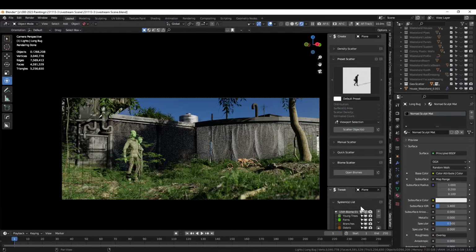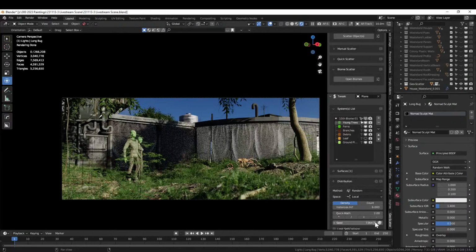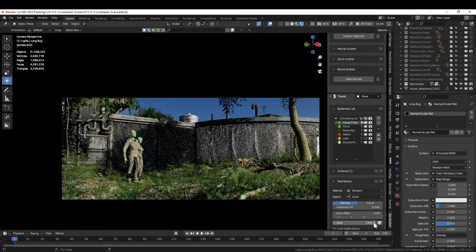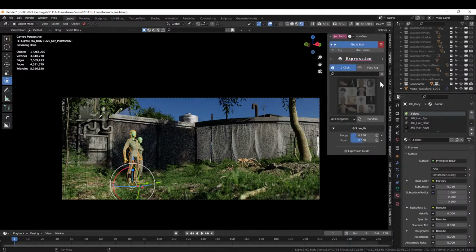Geoscatter moves it to the bottom when I'm using it for whatever reason. Young trees, I think this is the one. And let's just pick a new distribution. There we go. No, they're not on our people anymore. And our people do have hair, they're just not showing it. But let's see. Bart, yep, turn his hair on. Her also, turn her hair on.